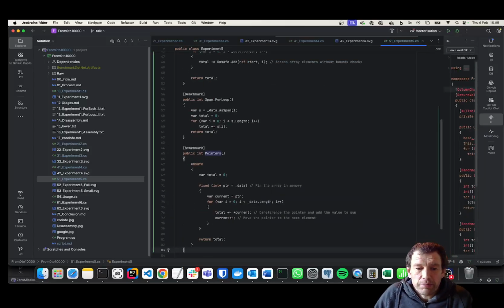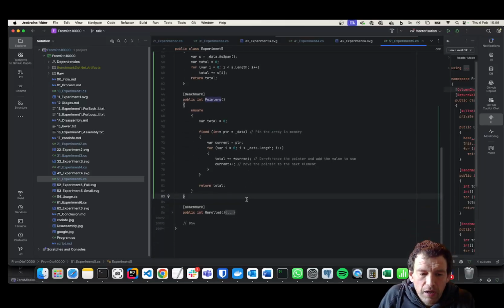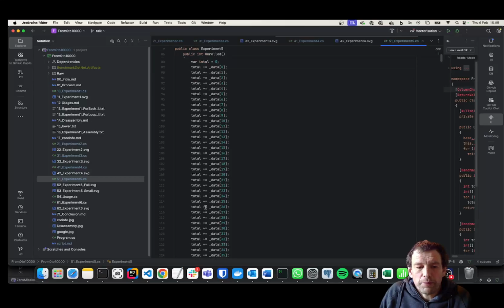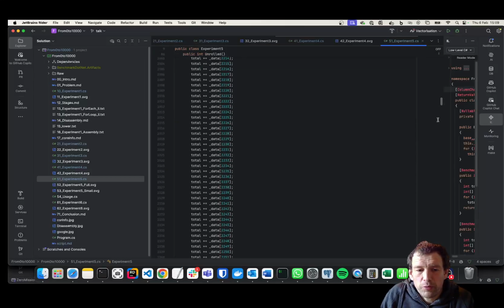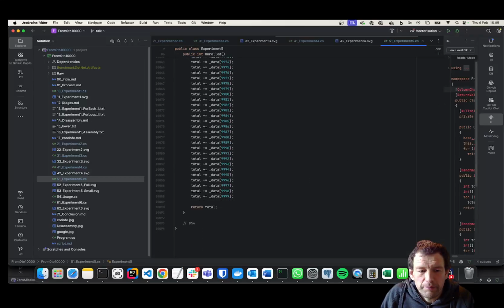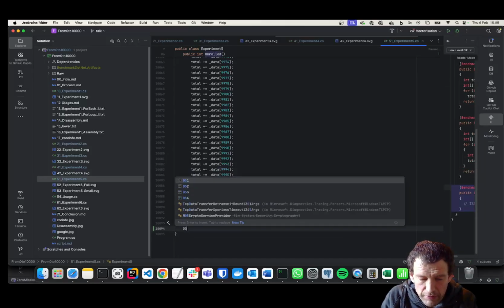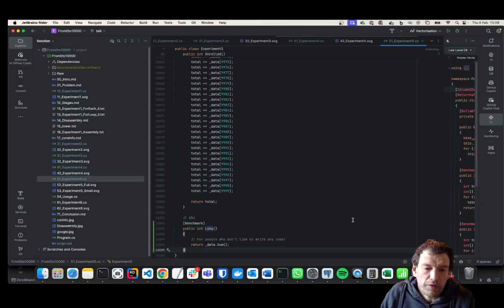I can use pointers. Pointers are unsafe, and you can do anything, so they can't do any checking, can they? So that must be really quick. Or I could just get rid of the loop completely and just add together all the 10,000 values one at a time. Or I could do the opposite of that, and I could just use LINQ and do it in one line.